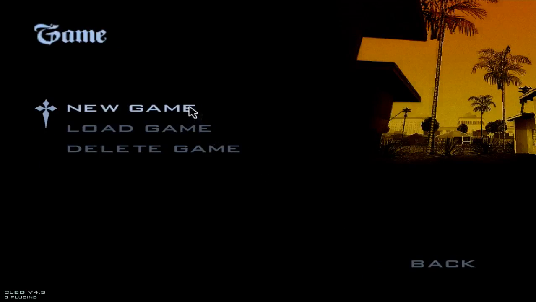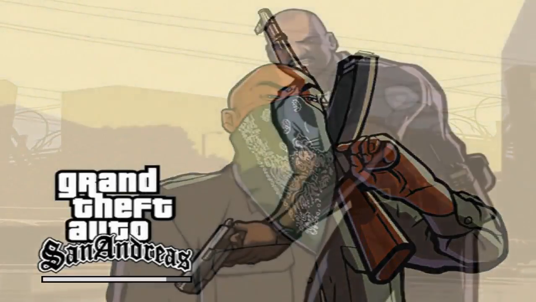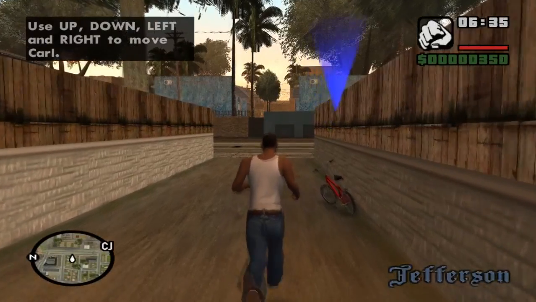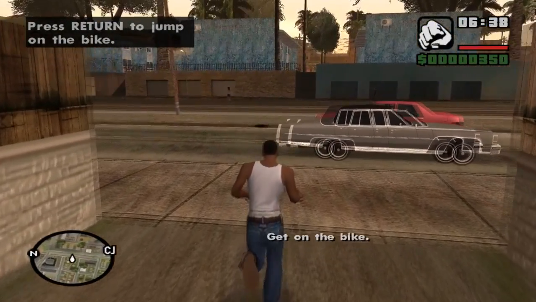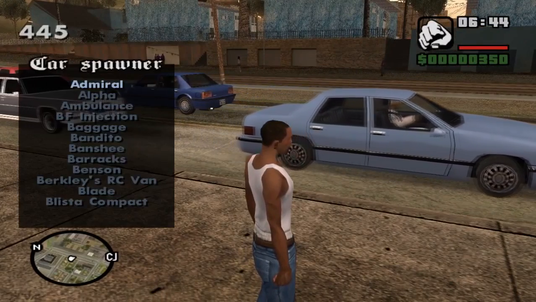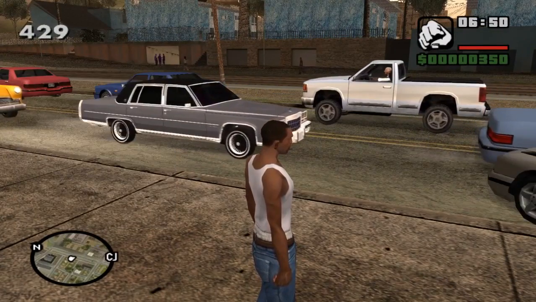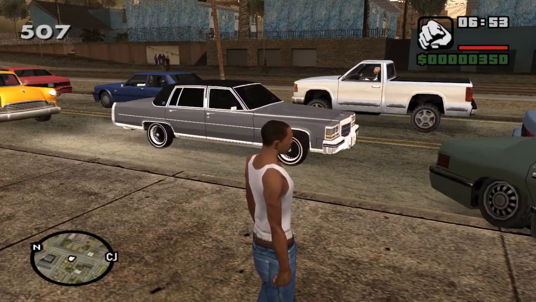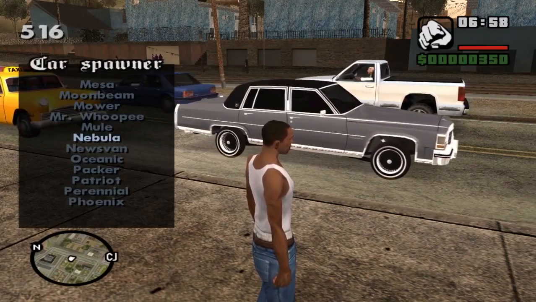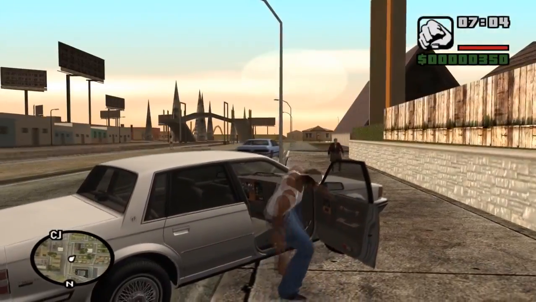Just for the sake of it, we'll start a new one. We'll be out in an open area anyway. Okay, so here we are. See, there's a Cadillac. We know that works. Okay, now let's use our car spawner. It was a nebula we're looking for. Here it is, nebula. There we go, and it worked.